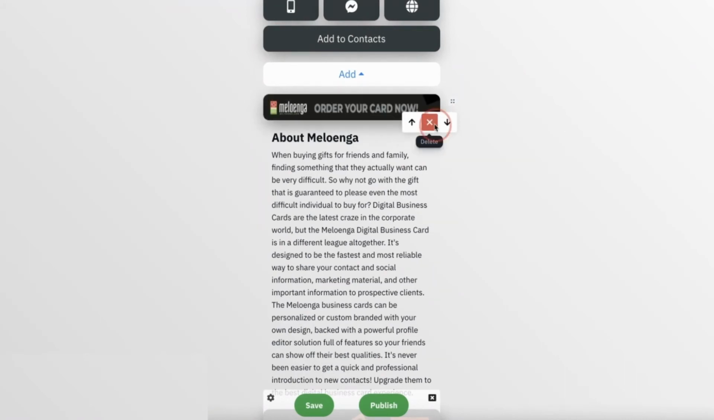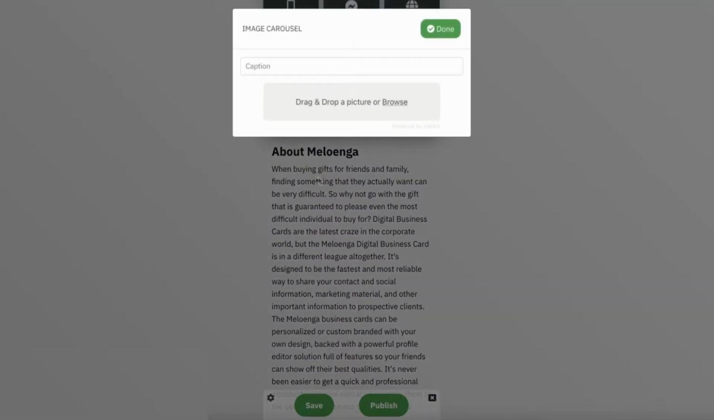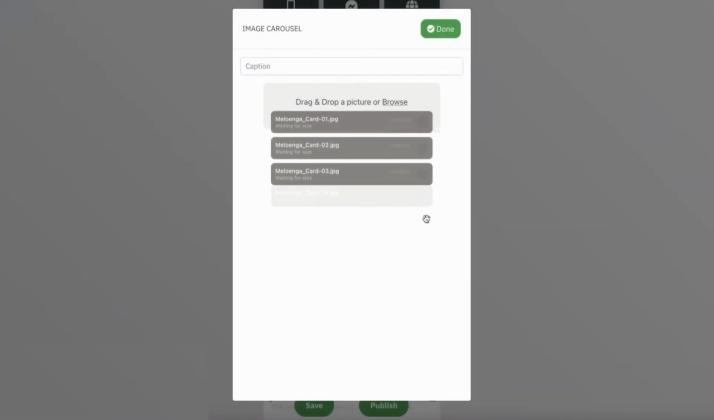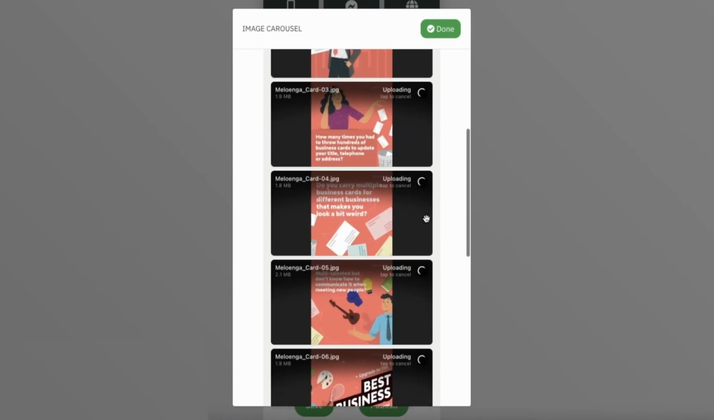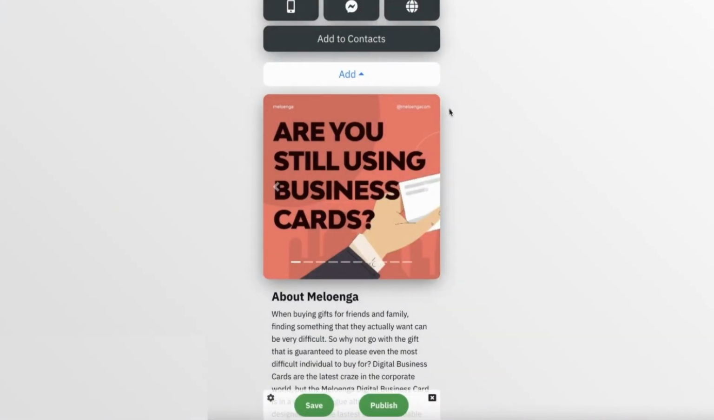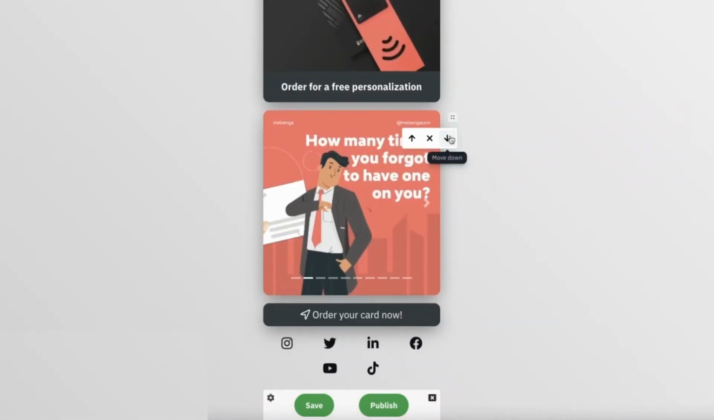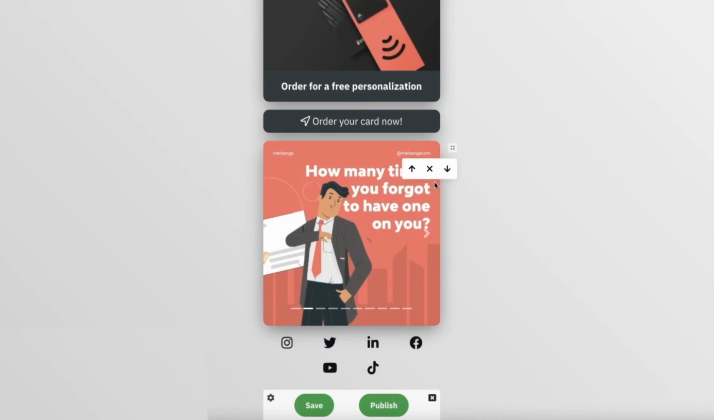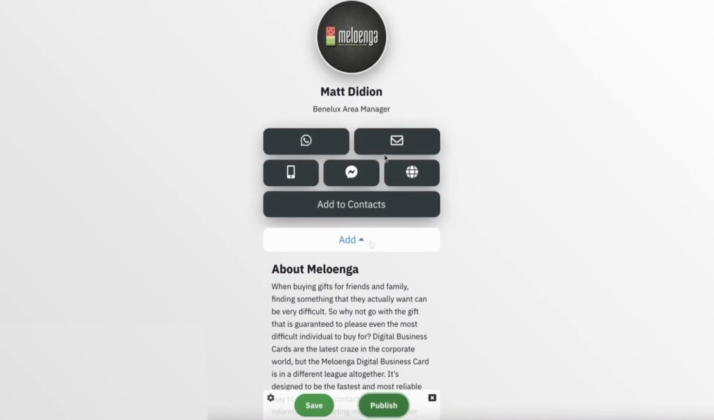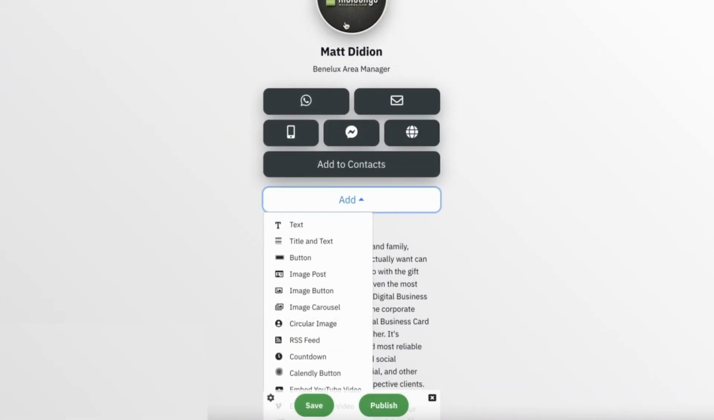And next, we will learn how to add an image carousel. Click Browse or drag and drop up to 10 images. Wait for it to upload. Type a caption, if needed, then click done. And here you go, your autoflip carousel post. Let's move it below Shop Now. You can add a circular image. This will look exactly like the profile image above and can be used to create sections on the profile.